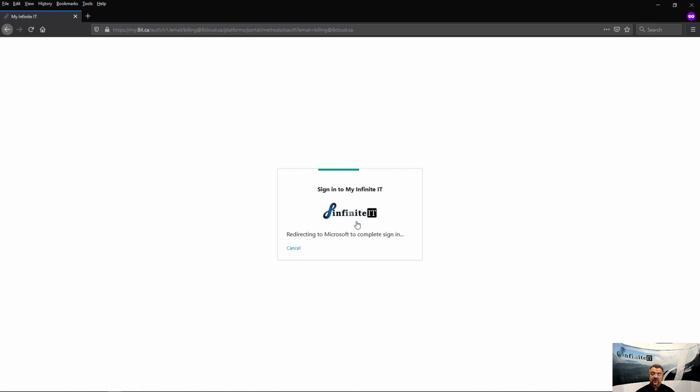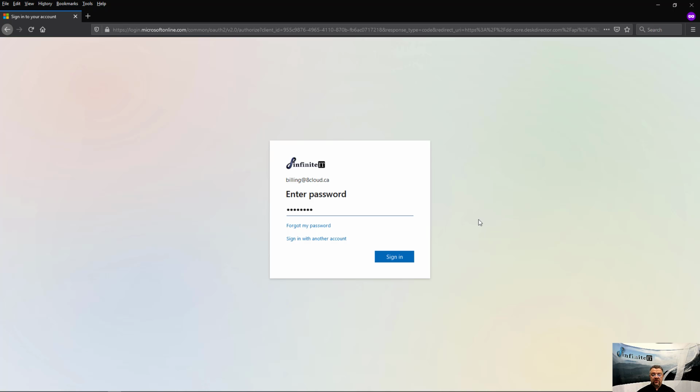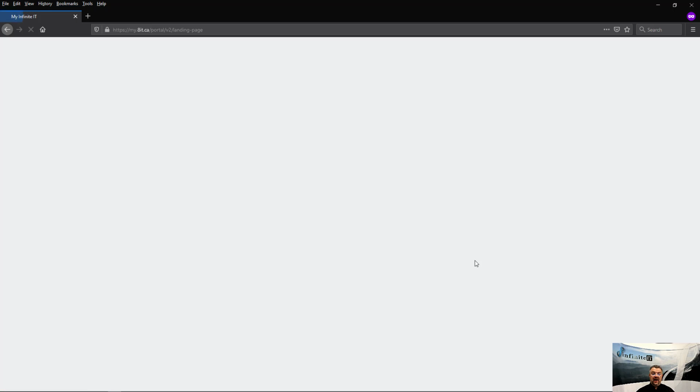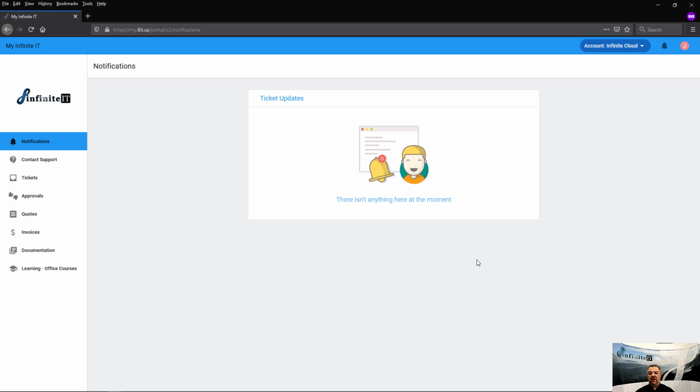So you click on sign in with Microsoft, and you'll see that we're fully integrated with Microsoft and we have a full authentication set up in the background. What you need to do is then enter your password, which I have stored in my browser, and click sign in, and that's it. And here we go. I am now logged into our customer portal.